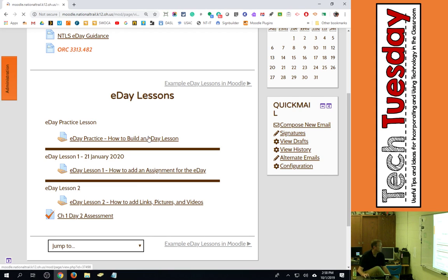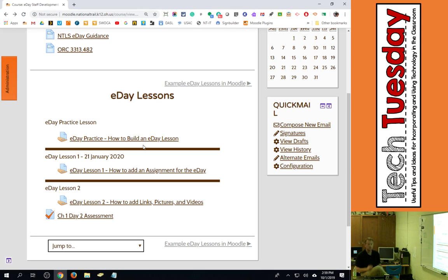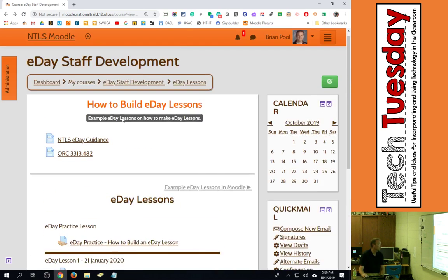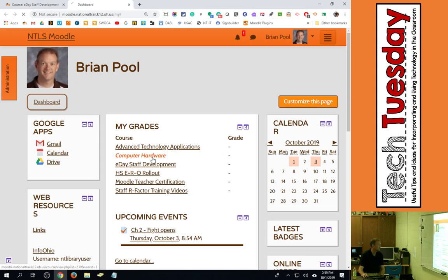I can go up there and show in the ORC. "To the extent possible and necessary, classroom teachers shall update or replace, based on the current instructional progress, one or more of the lesson plans developed under this section before they are posted on the web portal or website under, blah blah blah." So we are expected to not make a lesson in October and necessarily just leave it. In my hardware class, I haven't started working on mine, so I haven't looked at it since last year.